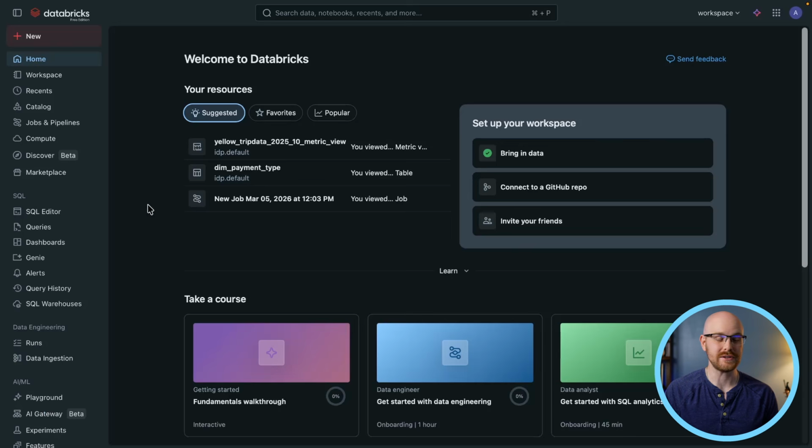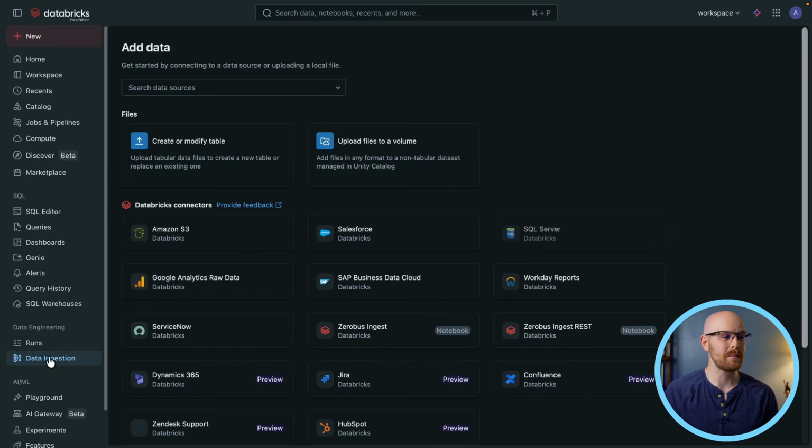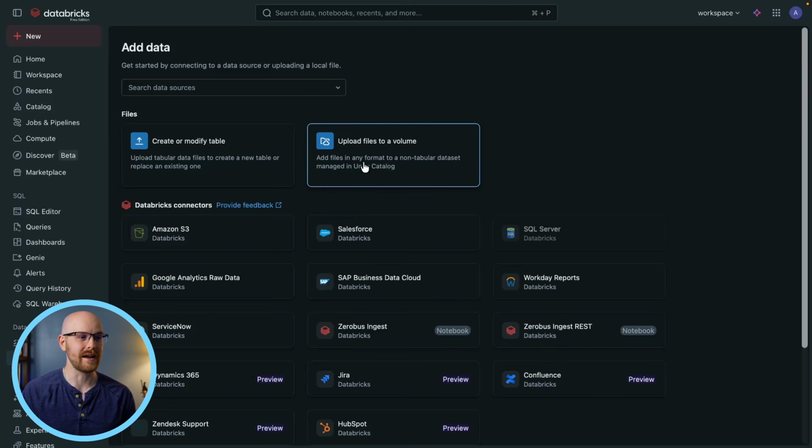There's a few ways to ingest data. One, you can just click on this bring in data, and it's going to take you right down here, but we can also just go to our data ingestion. And so when we click on this, we're going to upload files to a volume, or we're going to create and modify a table. Now, these are two separate things, and these are important things to understand.